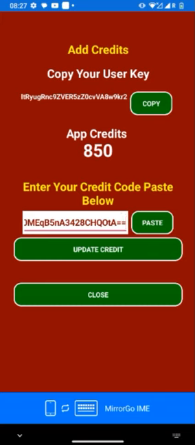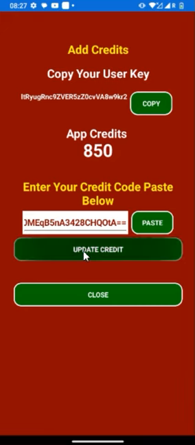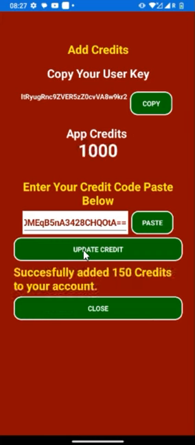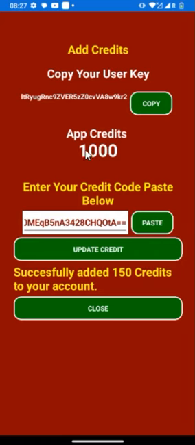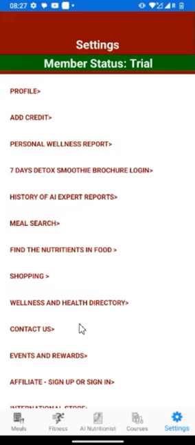So really, if you look carefully, we have 850 at the moment. So this should change to 1,000 if it works right. So I'm going to click on Update Credit. Now, when you click on Update Credit, can you see what it says? Congratulations, you have successfully added 150 credits to your account. Click OK, and now you can see the credits have changed. I'm now going to close the screen and we're done with that.